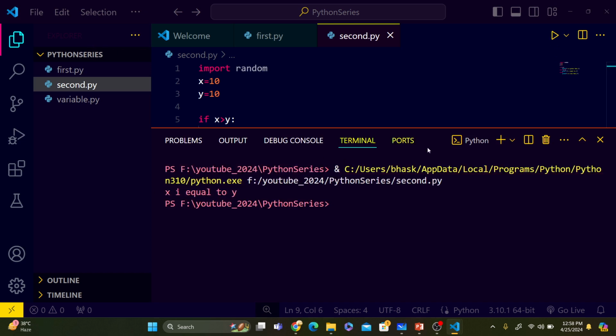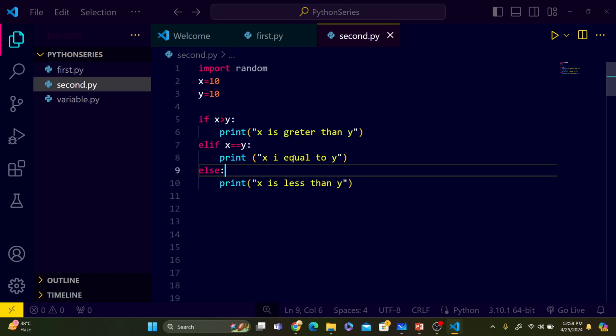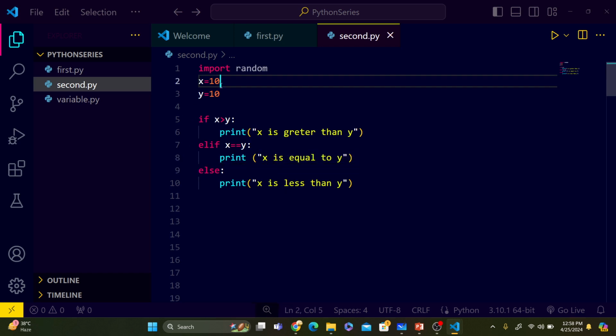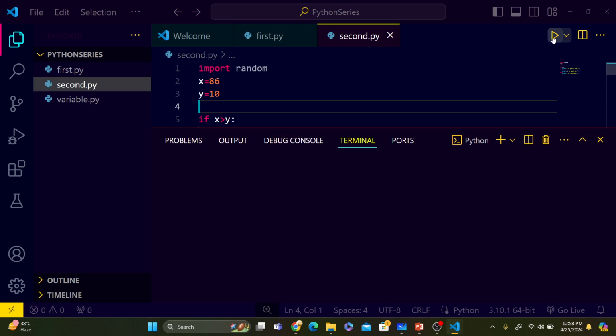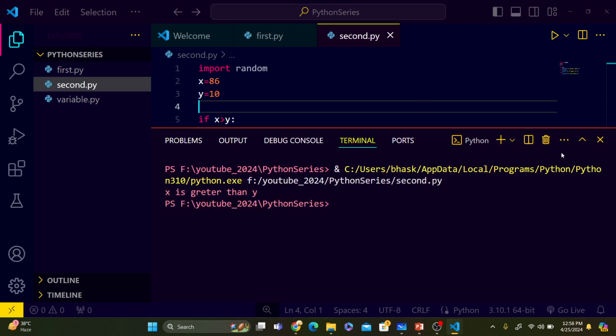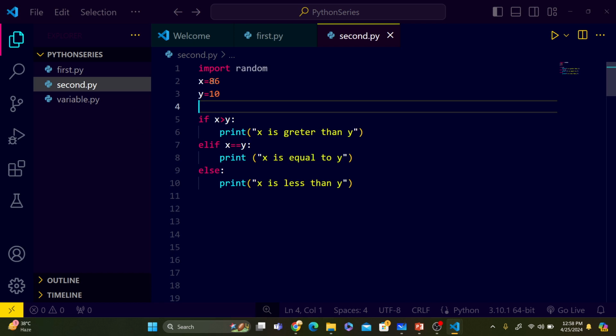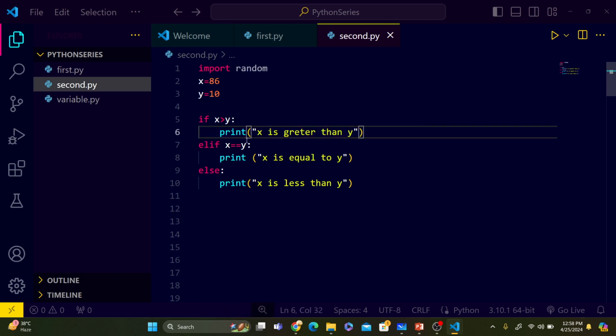So x is equal to y. Now here we can change the value to any value. So what will happen now? You can see, friends, x is greater than y, because the value of x is 86 and the value of y is 10. So this line has been printed.